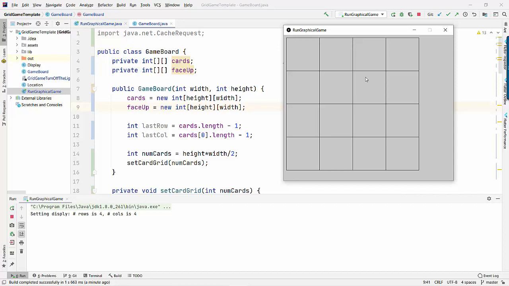out of getGrid. And even though I know that there are numbers in here, we don't see them because all the cards are face down right now. Notice also that in my GameBoard constructor, don't forget to actually create your face-up array. And you don't have to fill it with anything because we want it to start out full of zeros, but it already starts out full of zeros.